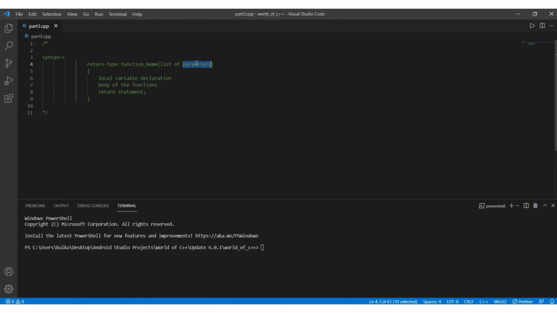Parameters: when a function is invoked, you pass a value to the parameter. This value is referred to as the actual parameter or argument. The parameter list refers to the type, order, and number of the parameters of a function. The function body contains a collection of statements that define what the function does.